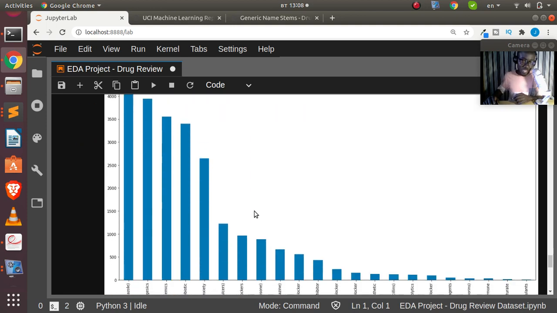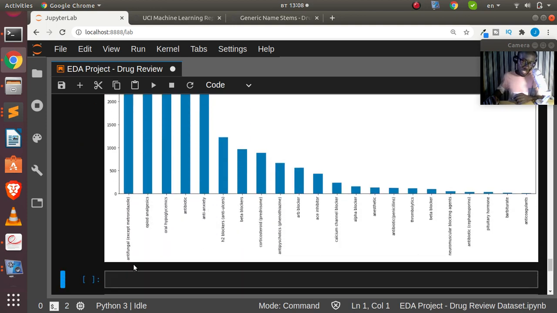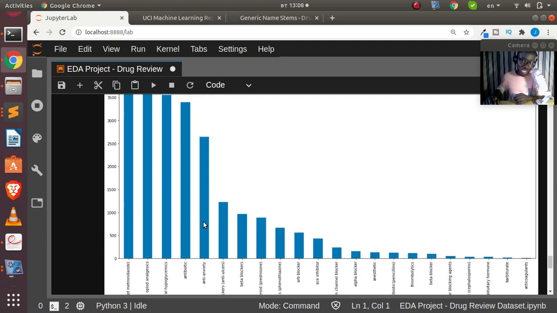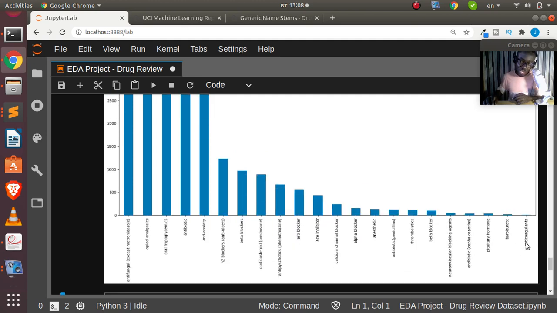Perfect. So you can see from here that the most common group of drugs there are antifungal drugs. We have opioids, followed by oral hypoglycemic, antibiotics, anti-anxiety drugs, right? So these are the most common ones, and the least common ones are these ones here, anticoagulants. So anticoagulants are usually drugs that are used to stop clotting, right? So that is why it may be least used.